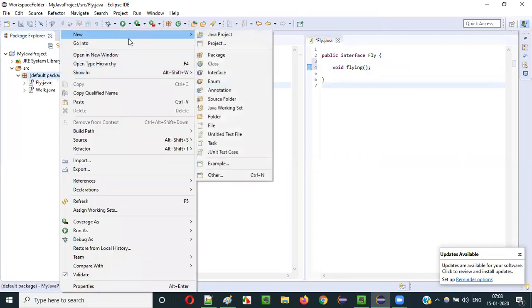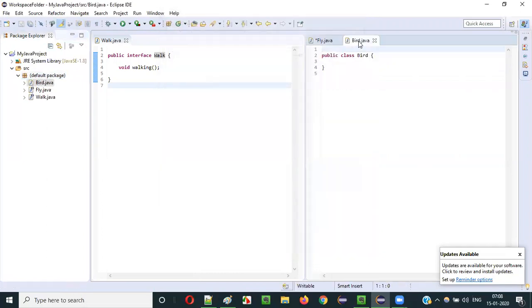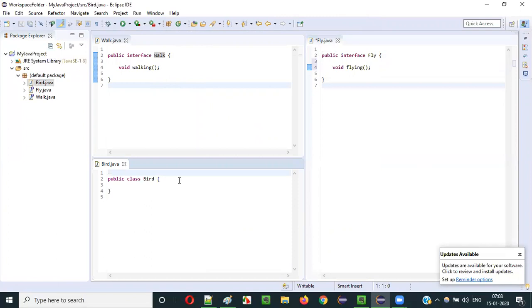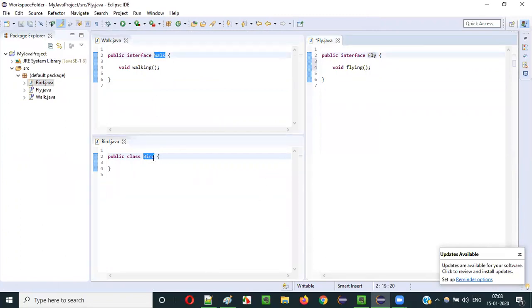I'll create a new class and name it bird. Finish. It's a class, guys. I'll drag it here so that you can see all the things at the same time. I want this bird class to implement both walk and fly at the same time, that is, implement multiple interfaces. So how to inherit the interfaces, guys? We have to use the implements keyword. Bird implements walk, comma fly.